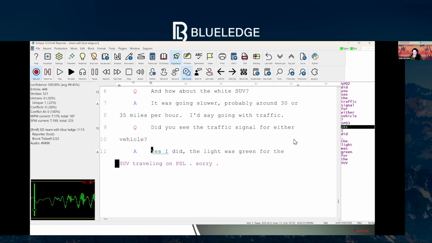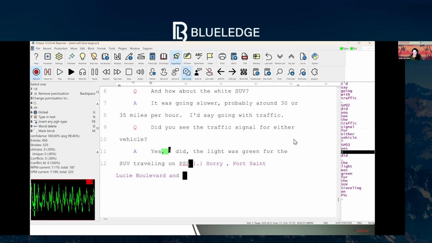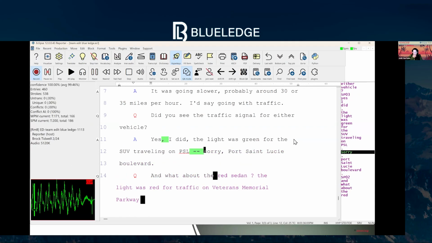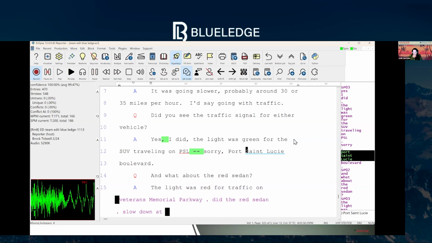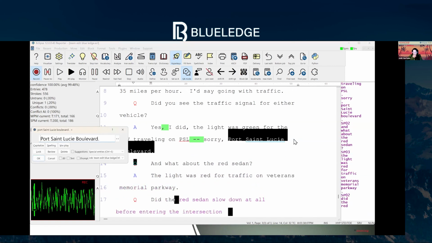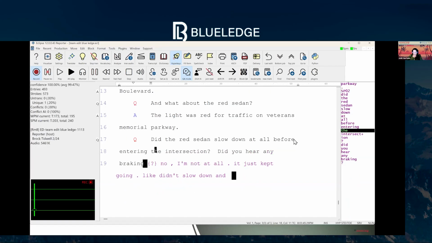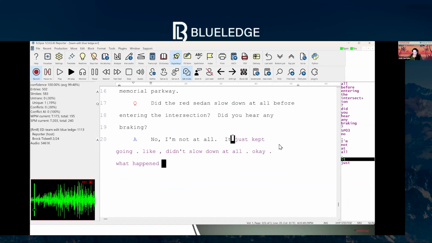Port St. Lucie Boulevard. And what about the red sedan? The light was red for traffic on Veterans Memorial Parkway. Did the red sedan slow down at all before entering the intersection? Did you hear any braking? No, not at all. It just kept going, didn't slow down at all. Okay, what happened next? The red sedan ran the red light and hit.